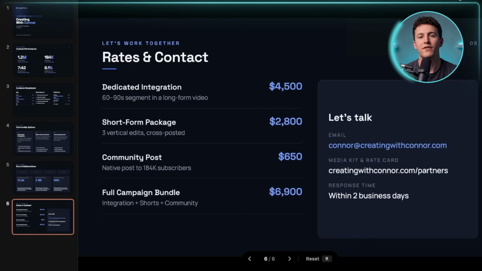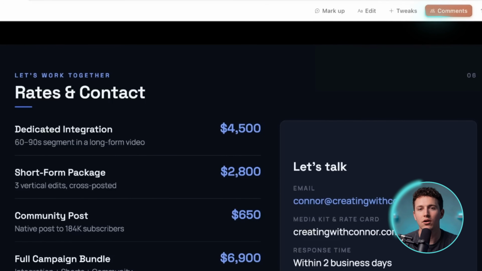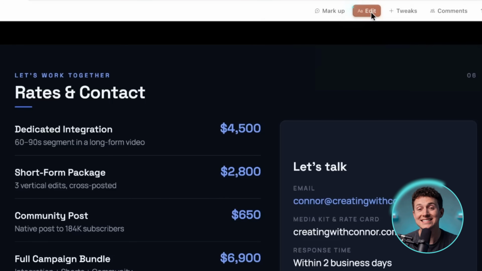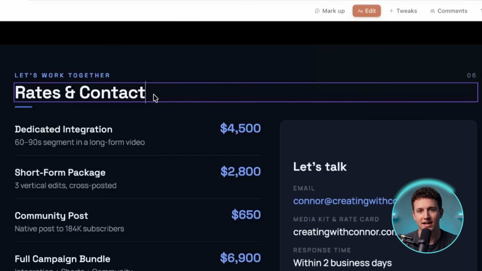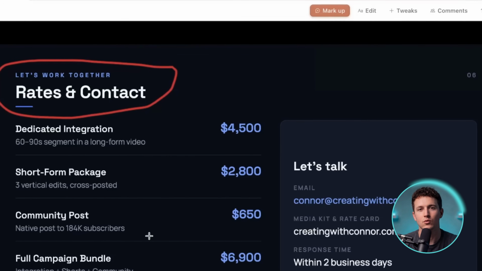However, if you find any details or elements that you want to change, Comment is where you tell Claude what to change. Tweaks lets you type and describe the changes you want. Edit text lets you type new copy directly. Markup lets you select and draw on a specific section to point at what you want changed.